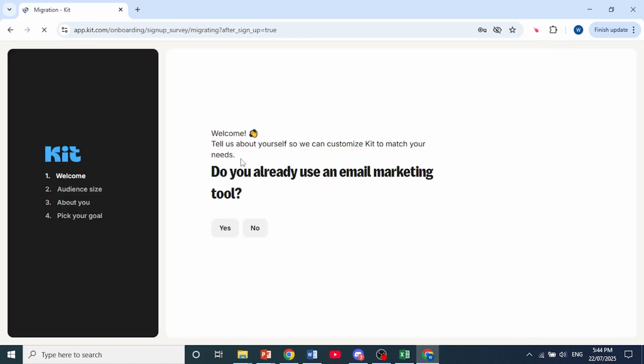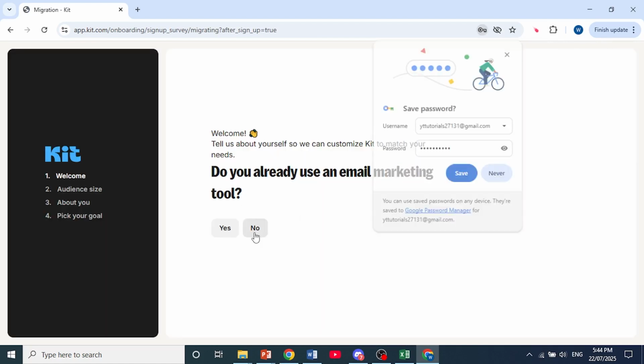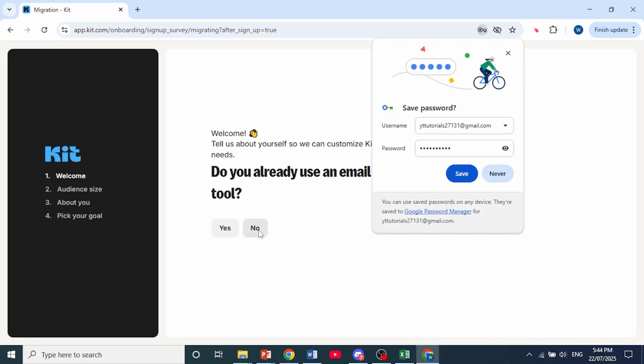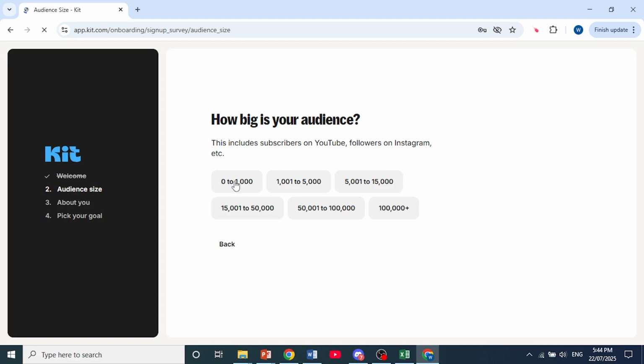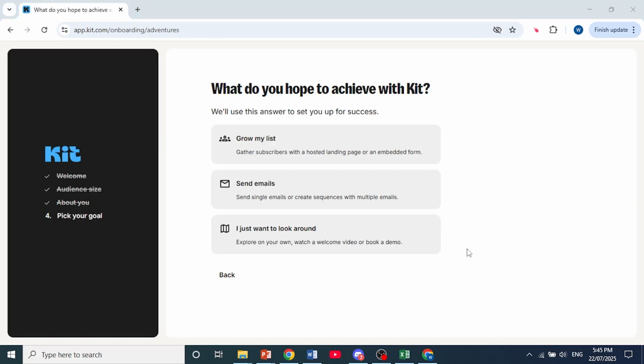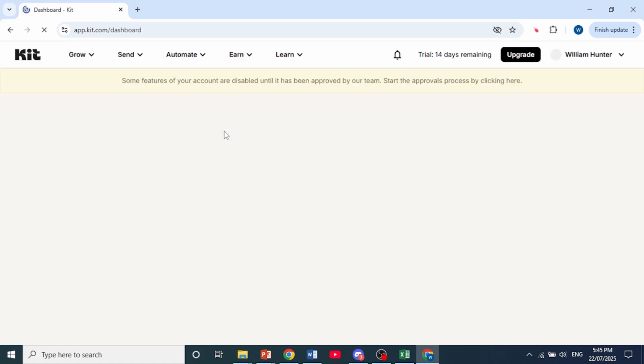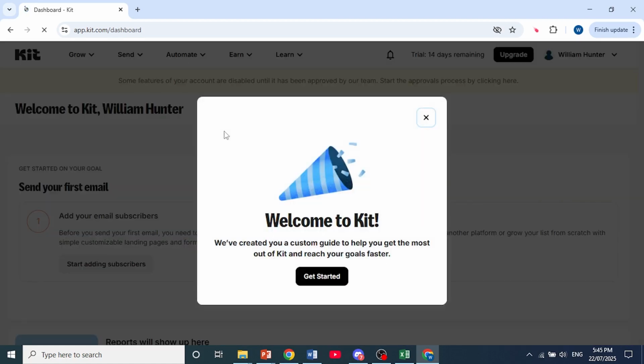So they'll basically ask you if you've used any tool like this, your audience size, basically to learn more about you so they can tailor it according to your needs. Just go through this process and just choose what you would like to achieve with Kit, and then you'll be redirected to your dashboard. Okay, and that is how you create a ConvertKit account.